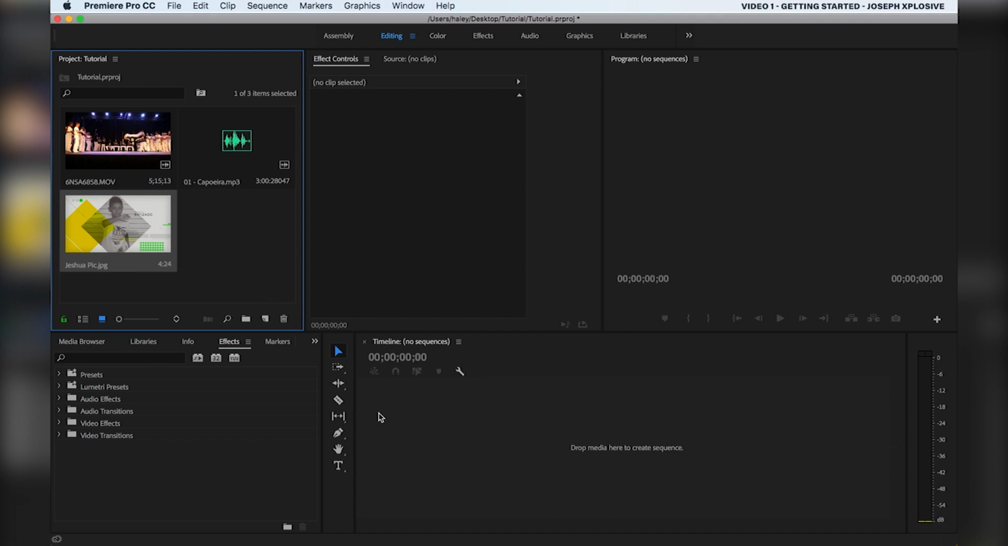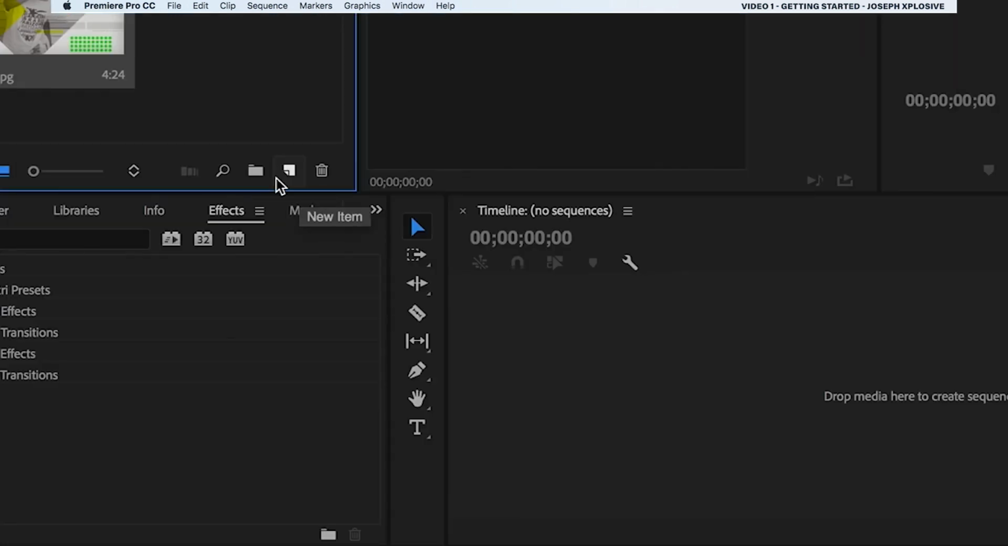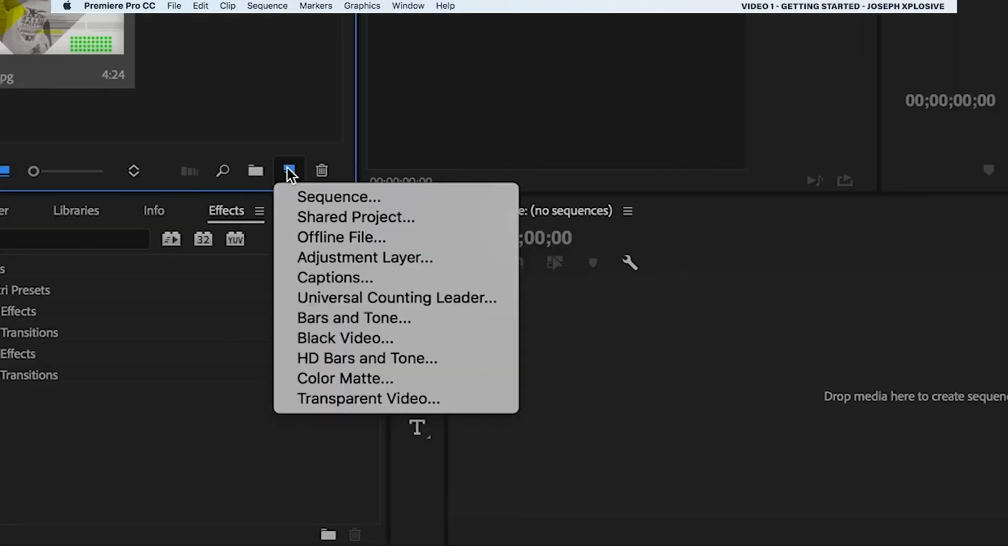Meaning down here in our timeline, we are going to create a sequence which will contain the media that we bring in, so that we can edit it in our timeline to build our video. So we're going to go with the standard approach, and we're going to click this little new item icon here. And you see it's got a selection of things you can do here. We're going to go with sequence.